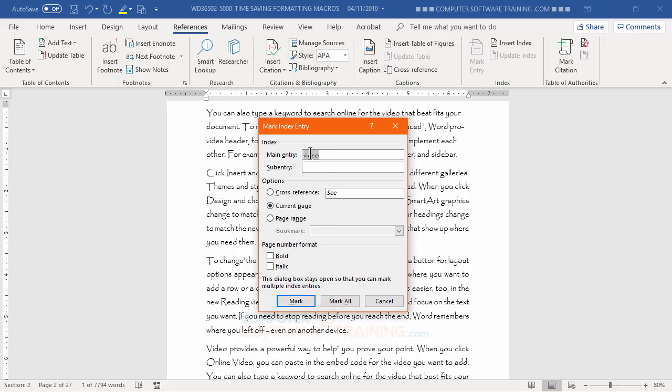So if you wanted to change it up a little bit, you wanted to say the video or videos or something like that, you could change that. It's up to you. So that's just what it's going to be marked as in the index, that's all. You could call this XYZ, and it will still give all the pages for video, still the same, even though it's called XYZ. Anyway, we'll leave that alone.